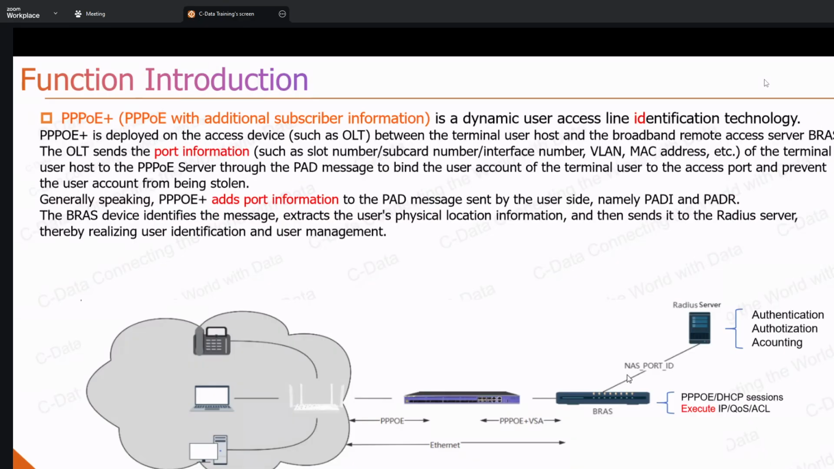Inside the packet, and then we send it to the BRAS, and then send to the AAA server. So this one is helping us to have more strategy to control the users. So this one is PPPoE plus.